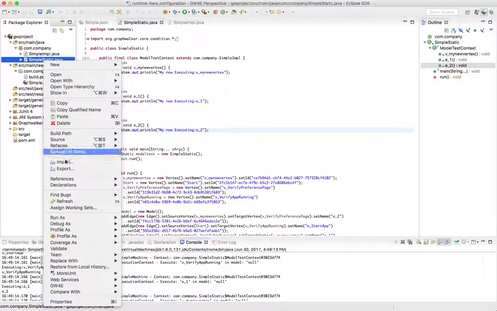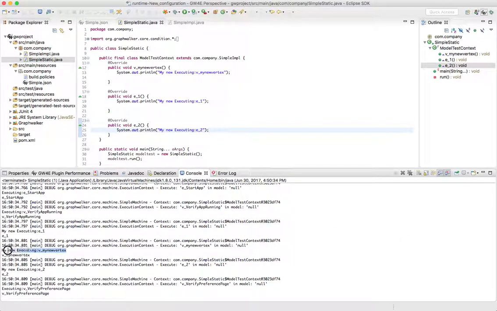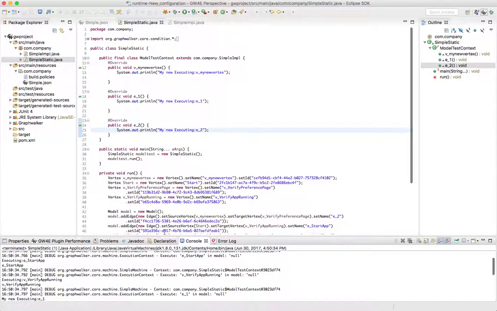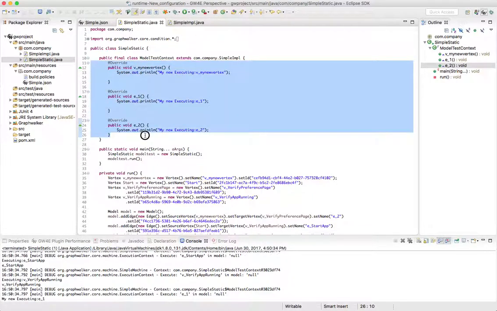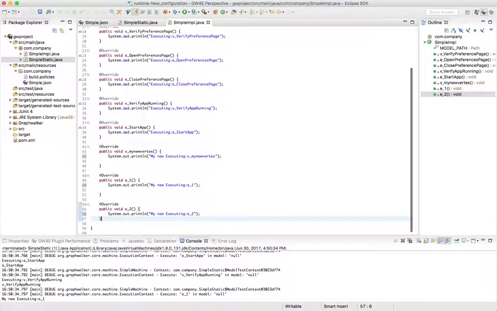So right click now, run Java application. And as you can see here, this is your inner class that has been executed. In real life, you would just have to modify these methods, making sure that they work fine. You debug them, and once everything is fine, you just have to copy all of these methods back into the real test, and that's it.